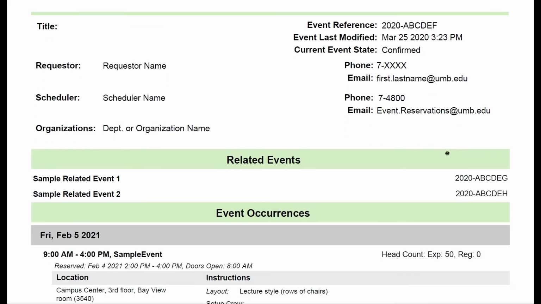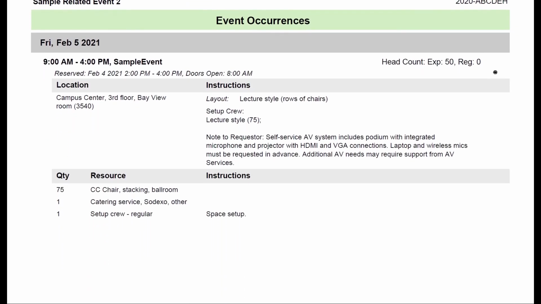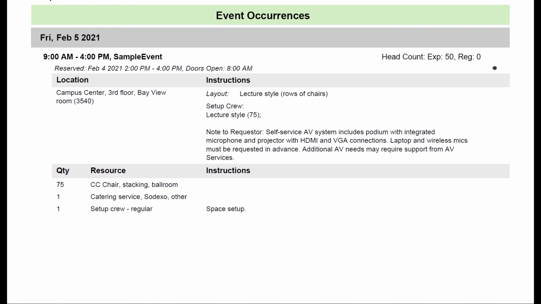If your event has any related events, you will find them here. The details for those events will also be listed on the confirmation. The Event Occurrences section will show you the date and time of your reservation. Note, the bold date and time is the time of your actual event.